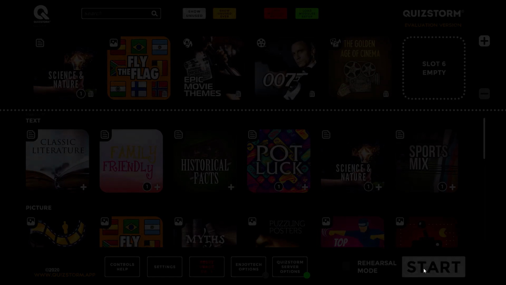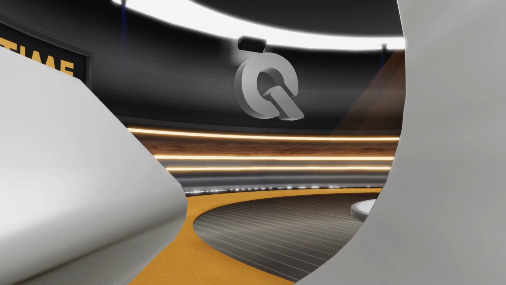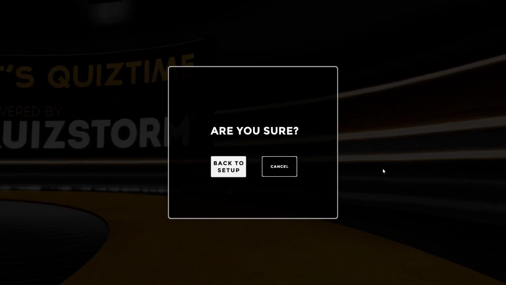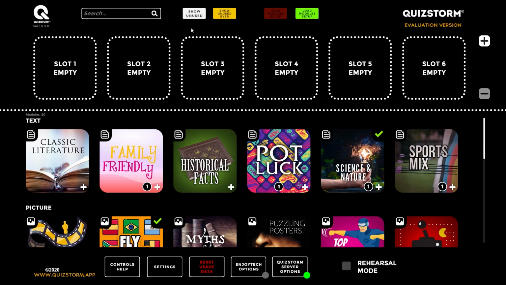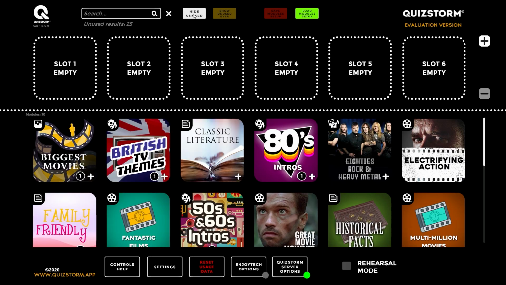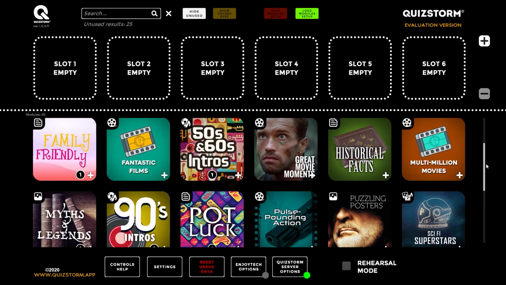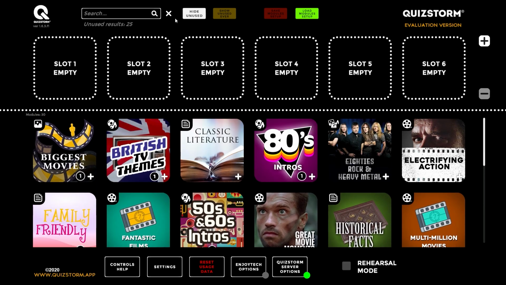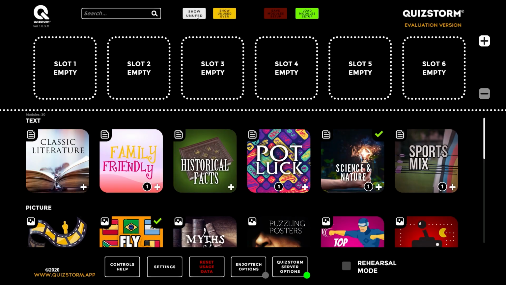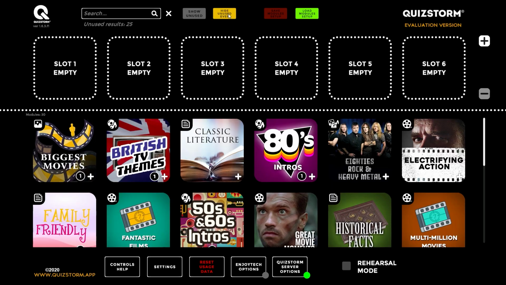Now, let's just load this setup one more time, and we're just going to run it very quickly. And then we'll end this and go back to the setup so I can show you the last few features in here. So once again, we've got our green ticks that are appearing to show that these have been used. And at the top, you can see we've got these two buttons, show unused and show unused ever. If I click on show unused, you'll see now it's only showing the 25 modules that haven't been run. So if you just want to bring up the quizzes that haven't been run since you last reset, that's a really useful feature.